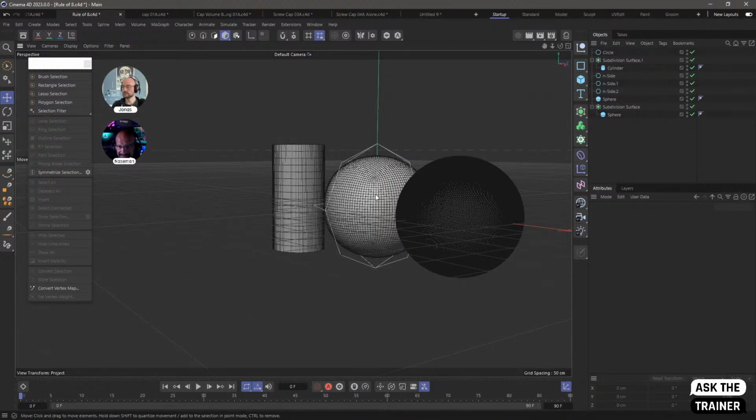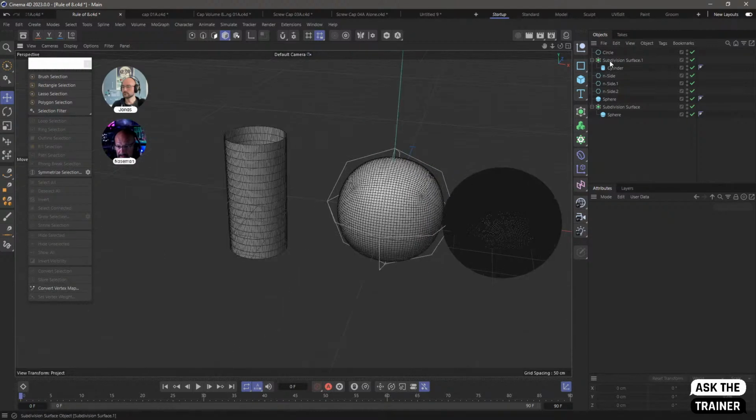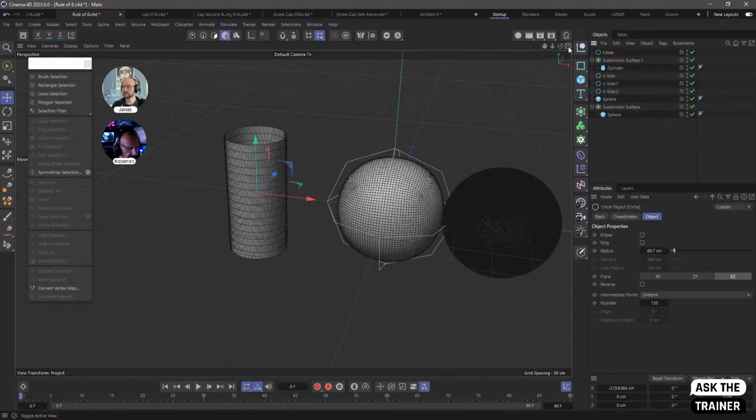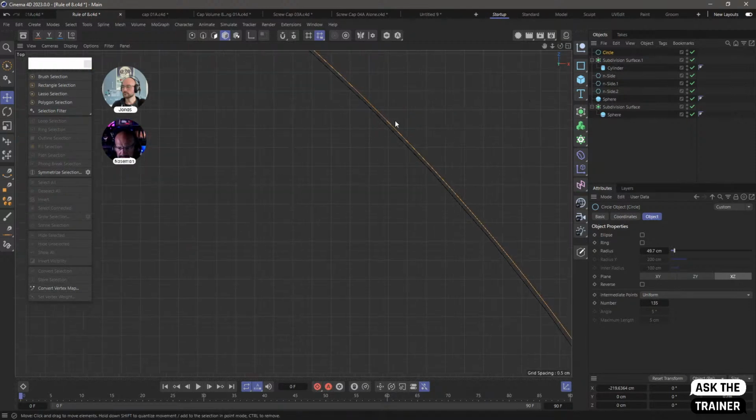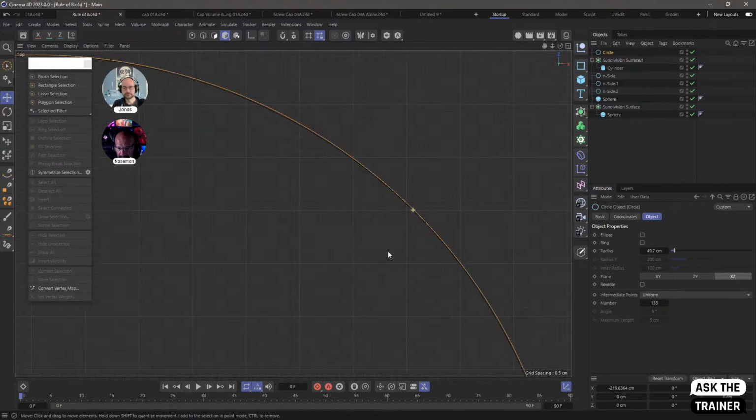But if you have something like a cylinder, this particular cylinder here, if I go to the top view, press S, you will see that the cylinder and the circle are pretty identical. It's just the size that's different.